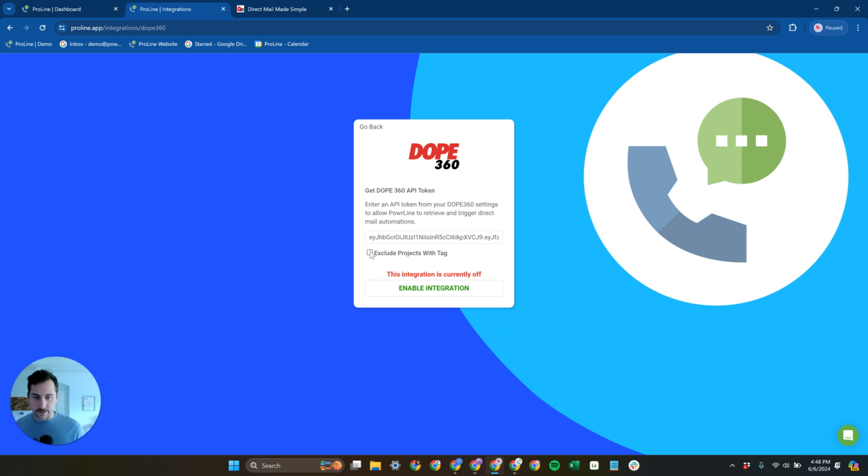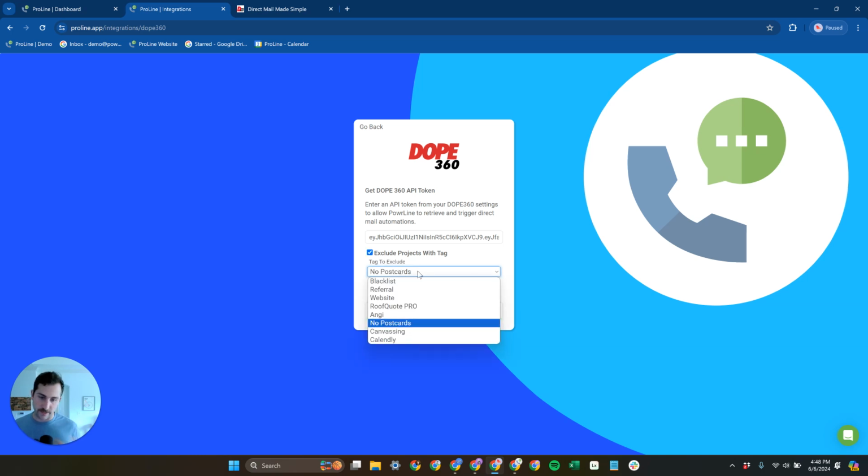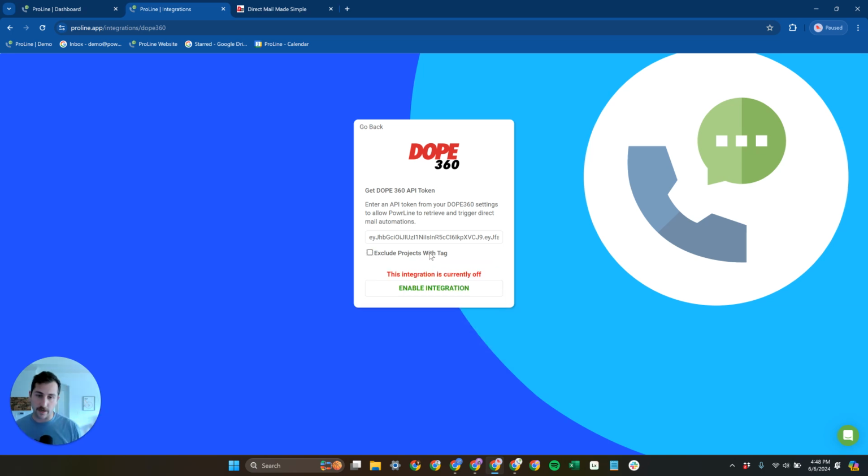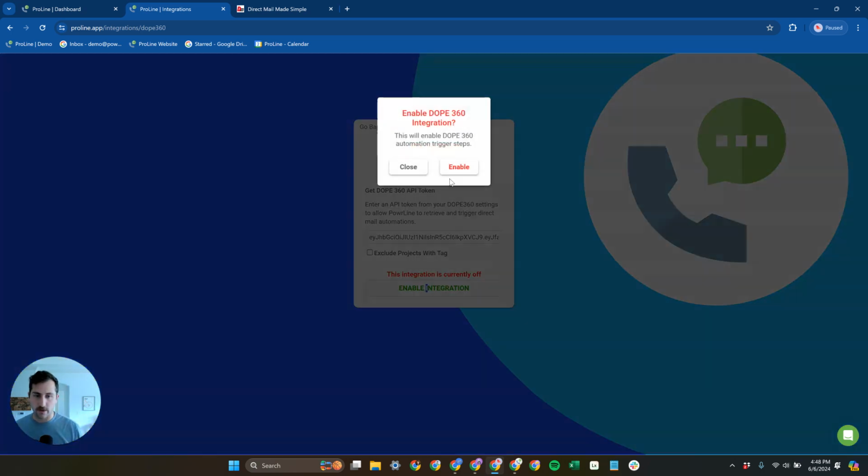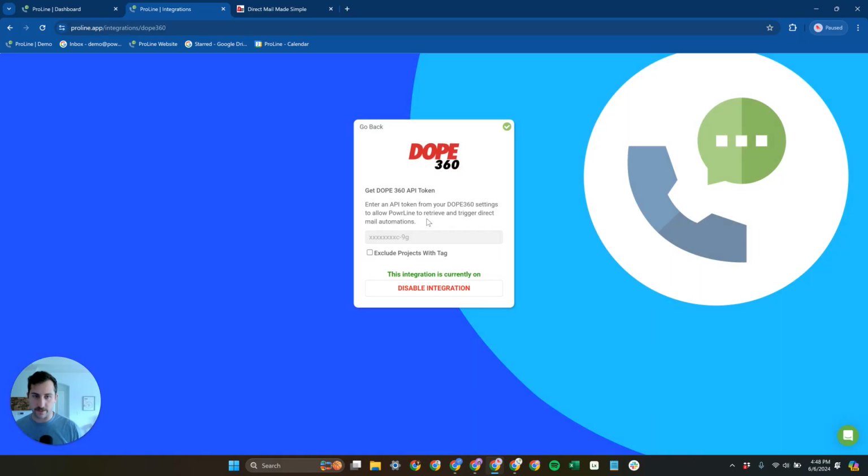Now, something that's cool is that if you want to exclude certain projects, where it's just never send postcards to these types of projects, you can exclude projects by certain tags. So for example, you can create a tag for no postcards if you want to exclude certain projects from getting postcards. We're going to go over the automation step that triggers this in a second, but you can universally exclude certain tags. So just be aware that that option is there if you need it. We're going to go ahead and enable this Dope 360 connection now that we have that API token in.